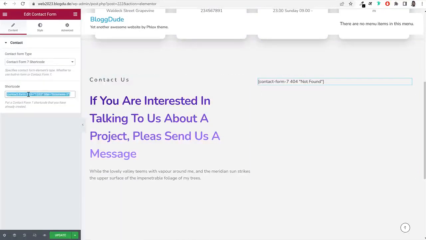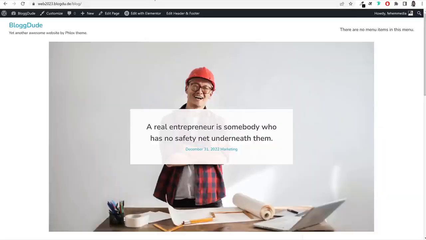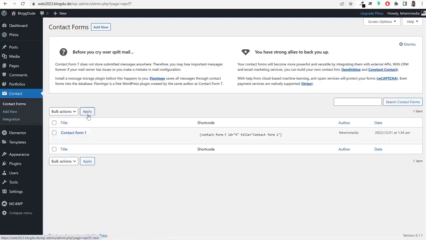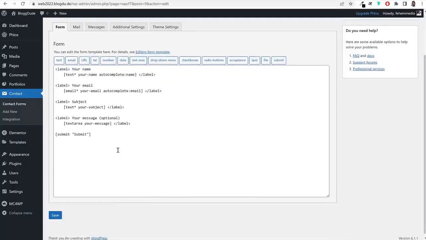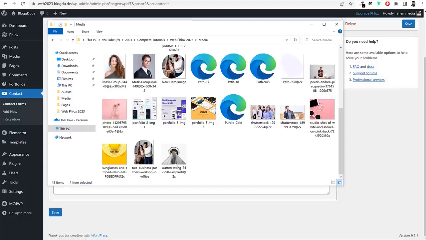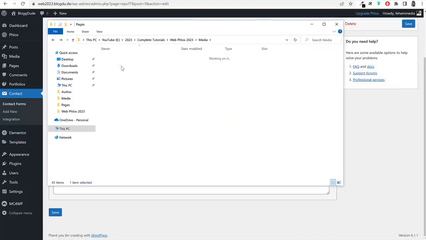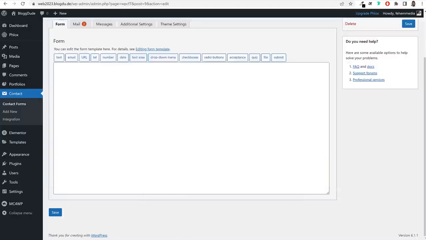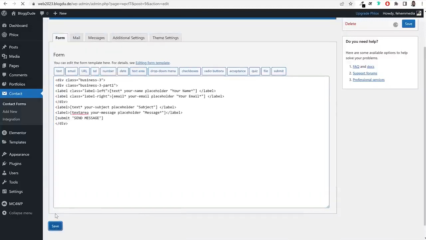Under shortcode, delete this and come back to your dashboard. Over here, you will see your contact. Click on contact. Over here, you will see this contact form 1 has been created for you. Edit it. Now whatever you see over here, delete everything. Okay. Now go back to the media folder, open the pages folder and select contact form. Copy everything from here, paste it, click on save.